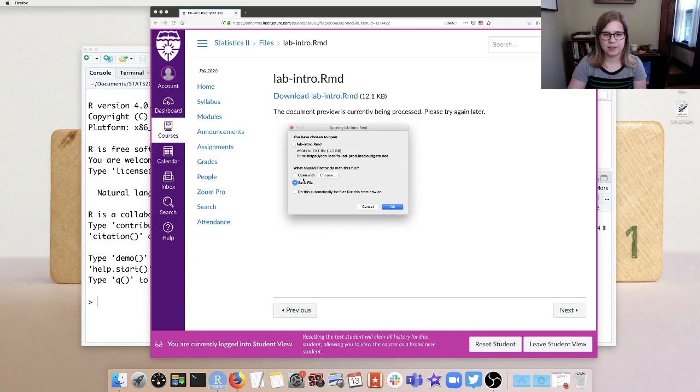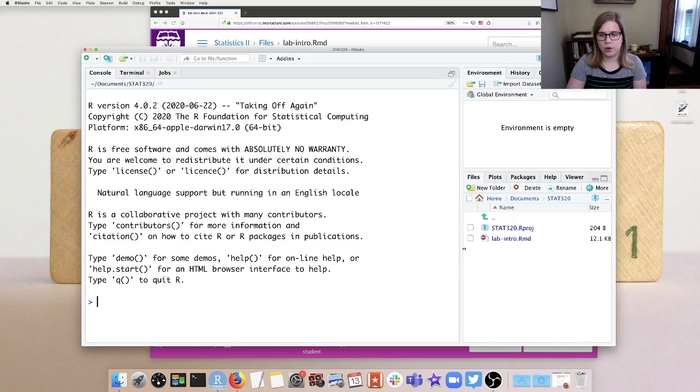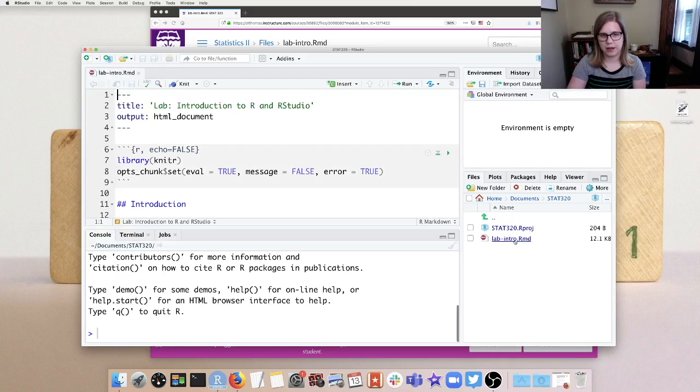So it's going to ask on a Mac at least if I should open it or save it. You always just want to say save it. And then it downloads into my downloads folder. I now want to go move it from my downloads folder into that folder for stat320. So I'm going to go do that. Okay, I've now moved that file into my folder and it's visible in my RStudio files browser here, and then I can click on it, which will get another pane to open in my RStudio.